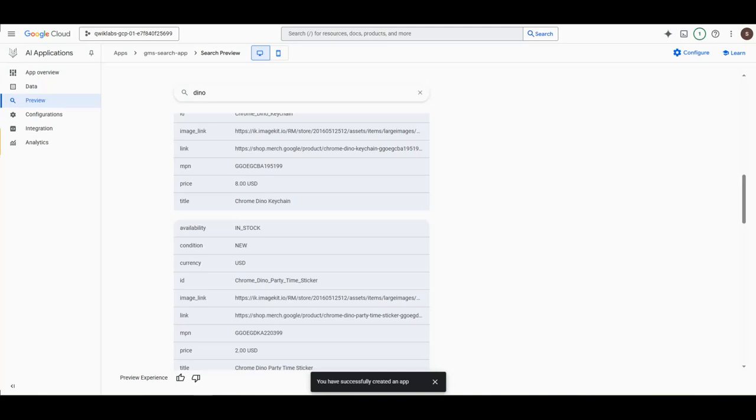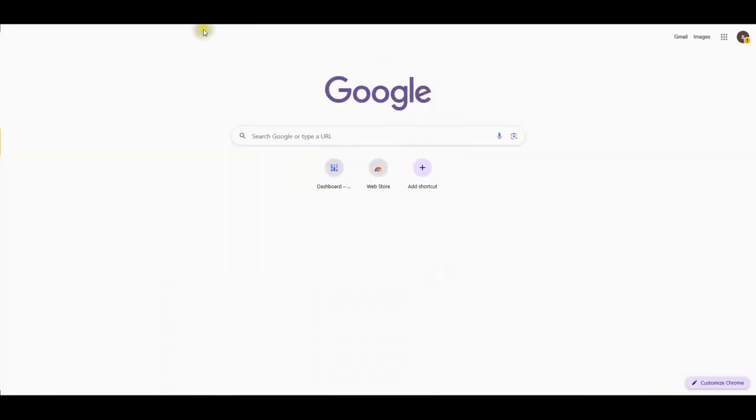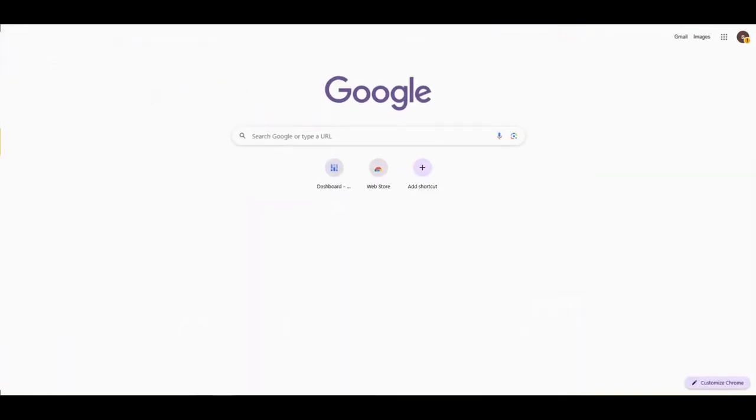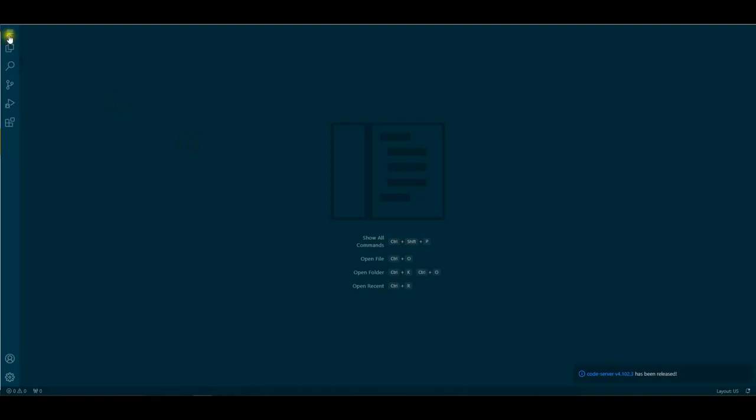So in this task, you will build and deploy the backend Python app to Cloud Run. So first, we will open a new browser. We are going to the IDE online to do the Python coding. Just to show you how it looks like. So this is the IDE. Okay, the IDE is open.